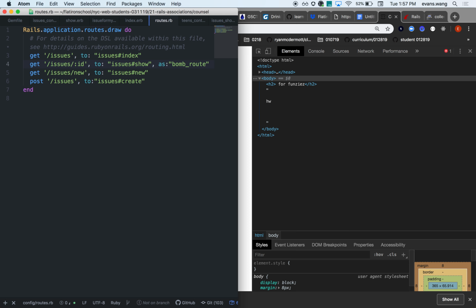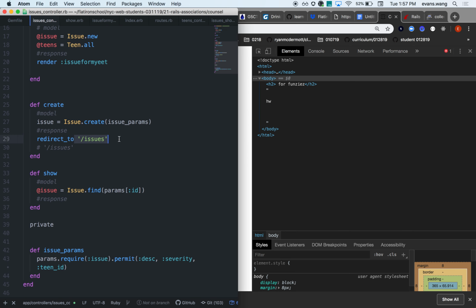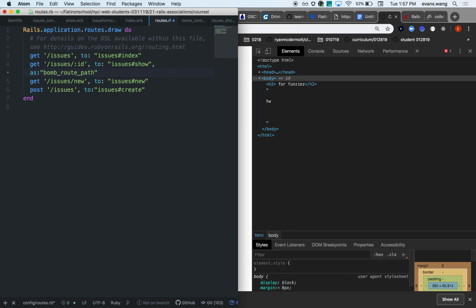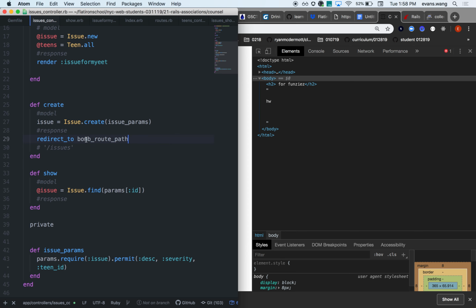It will build something called bomb route path, and that will return what? That's all it will do. That's it. Therefore, in my issues controller, if I don't want to redirect to issues, what can I redirect to? That bomb route path, right? Remember, I didn't put path here. If I put path, guess what I'll have to do? Path, right? Oh, it's not good. So we have bomb route path.